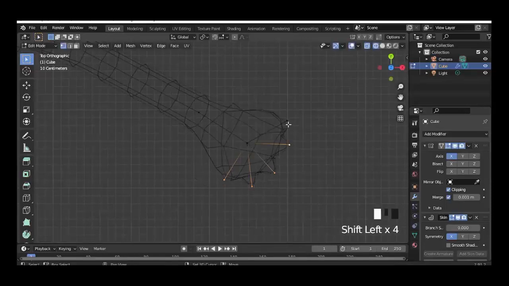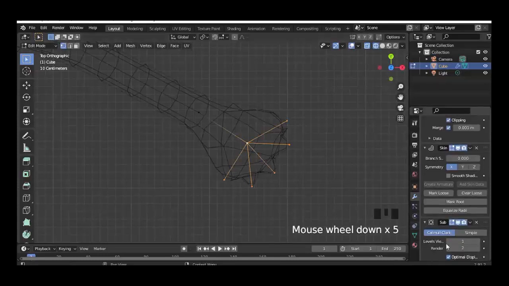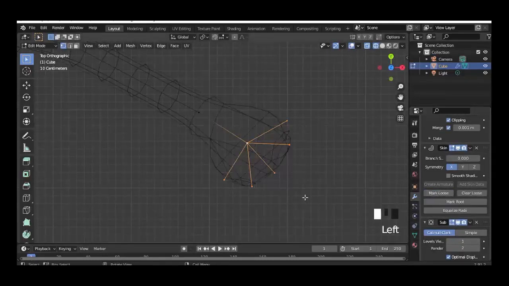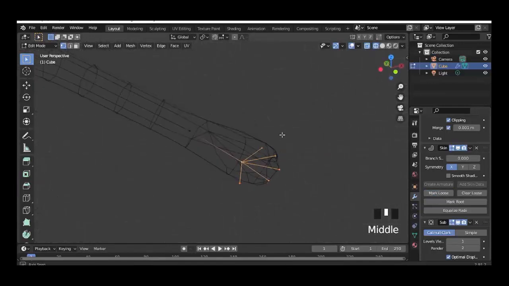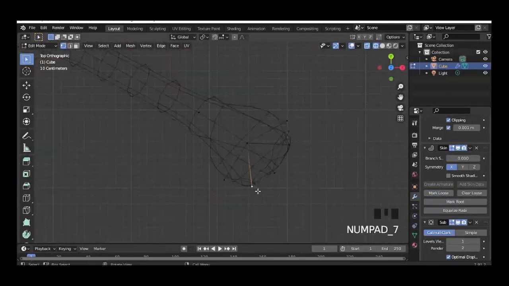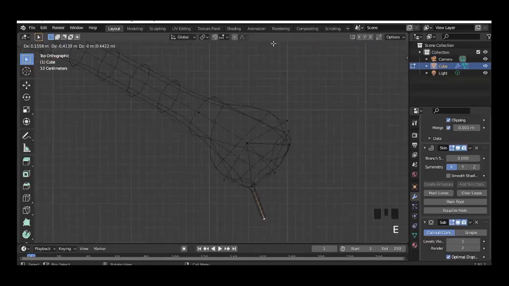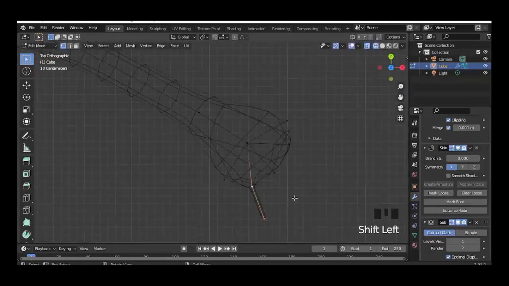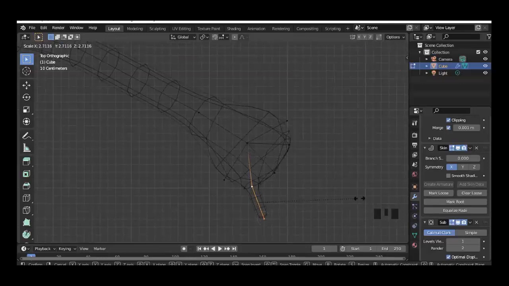And now we select all the finger parts here and the hand part. Go to the skin modifier and click on Mark Loose. Now you can see something has changed, and now we can edit every finger very well and easily. Extrude it here and scale it up a little bit more.